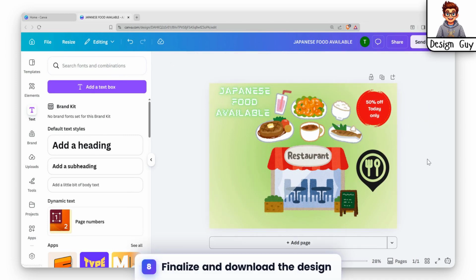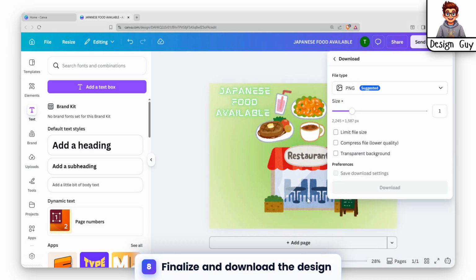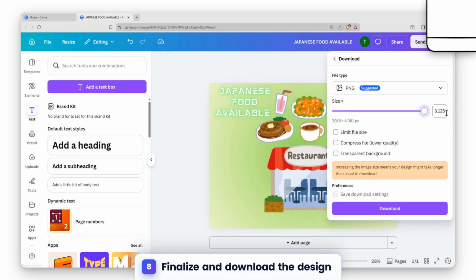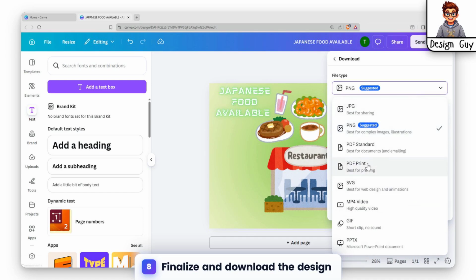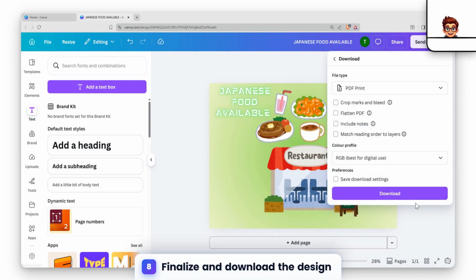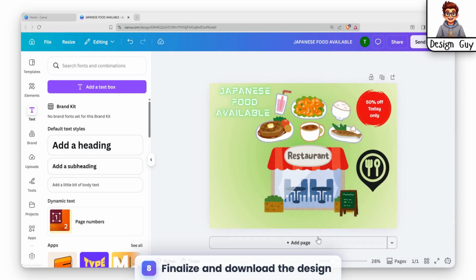Once you're satisfied with your design, click the download button in the top right corner. For the highest print quality, choose the PDF print option from the File Type menu. Then, click Download again to save the file to your computer. You can now print your design using your preferred printer.